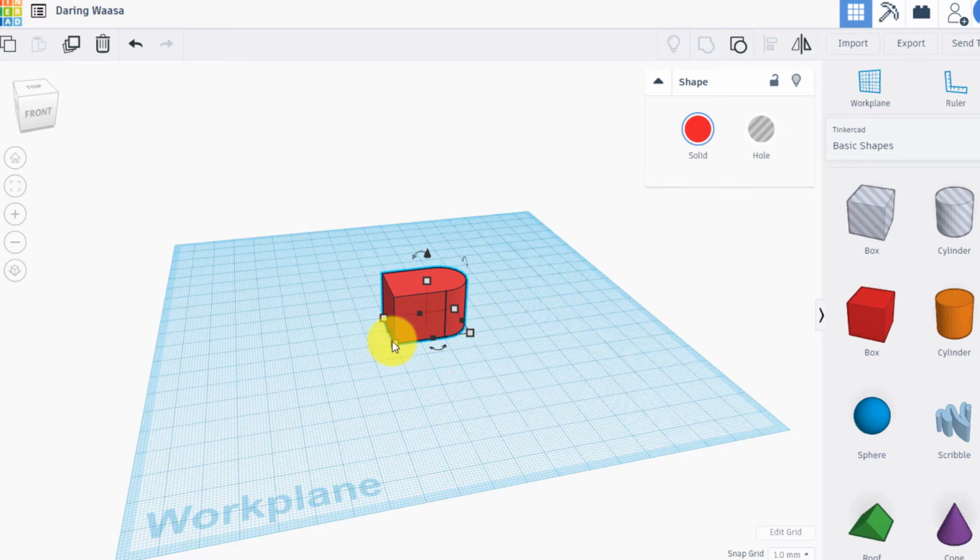So we can change any of these dimensions by clicking on them. So if I want to make it a bit shorter or a bit longer, let's make it 41. And then just press enter. You'll see that it makes it a little bit longer.